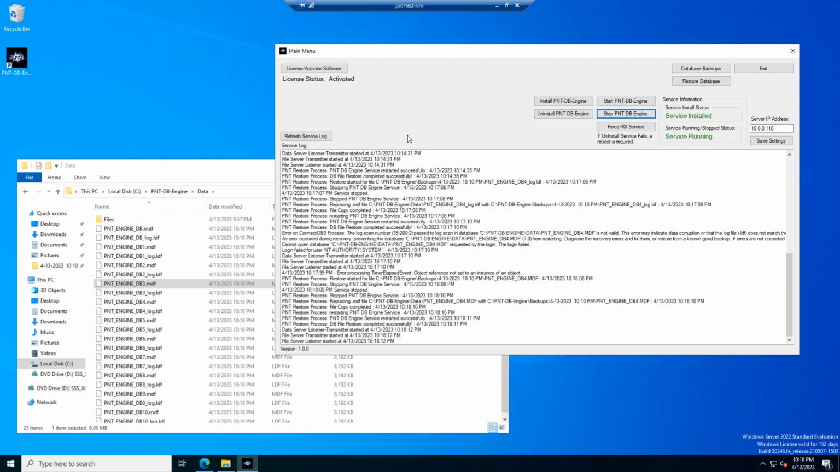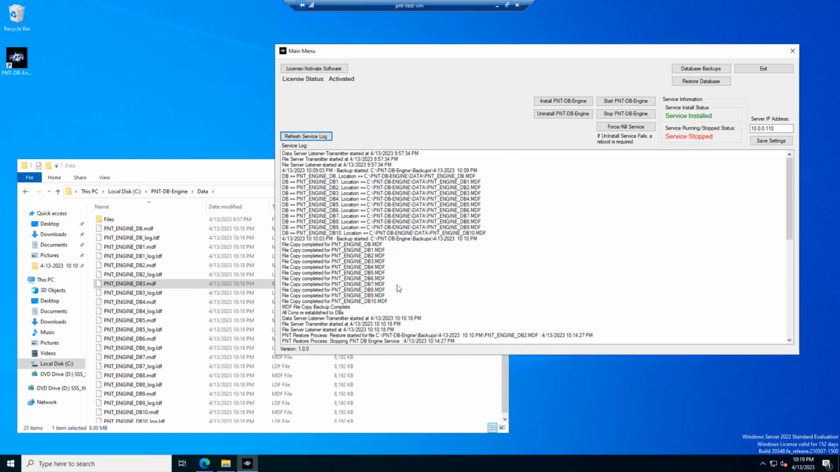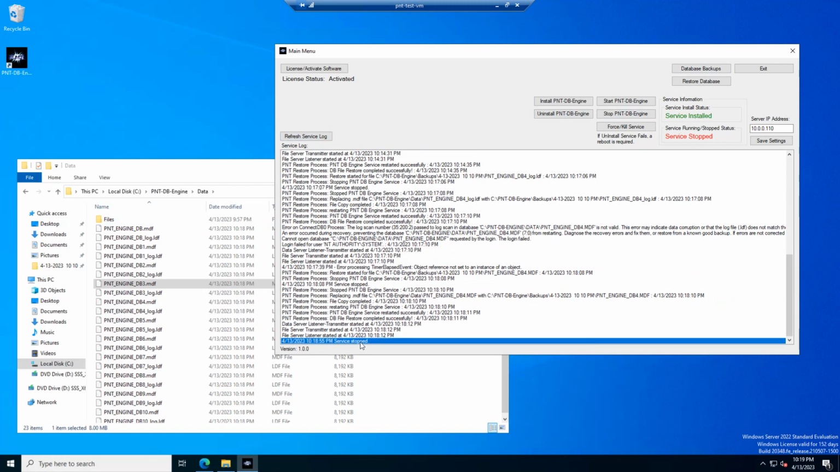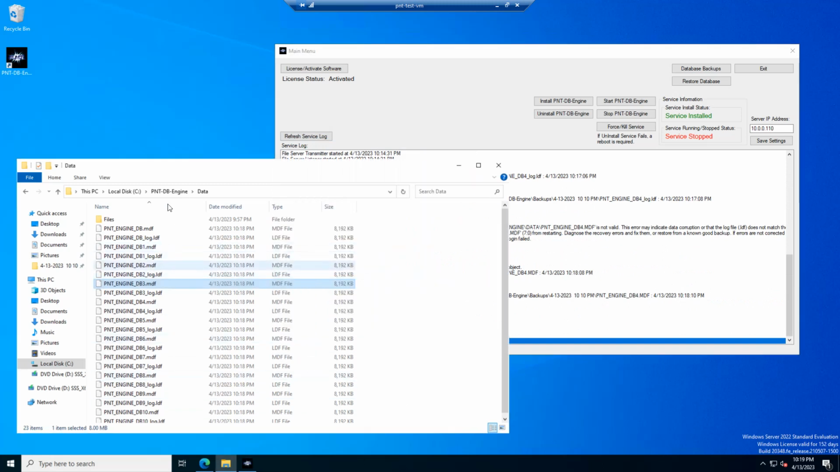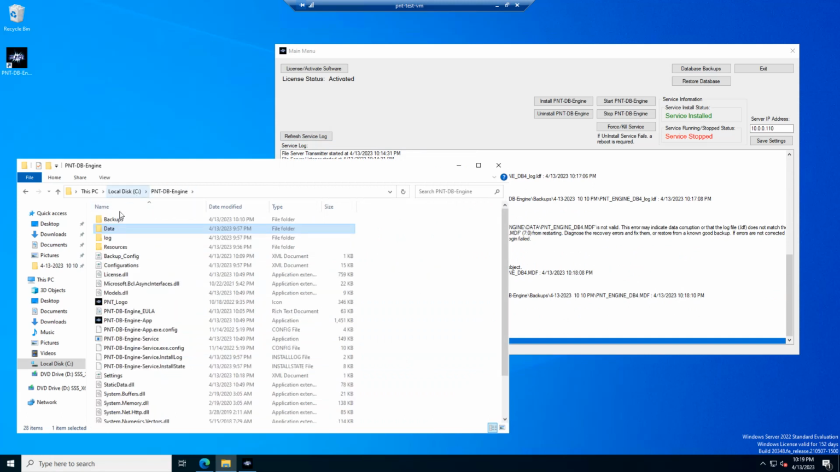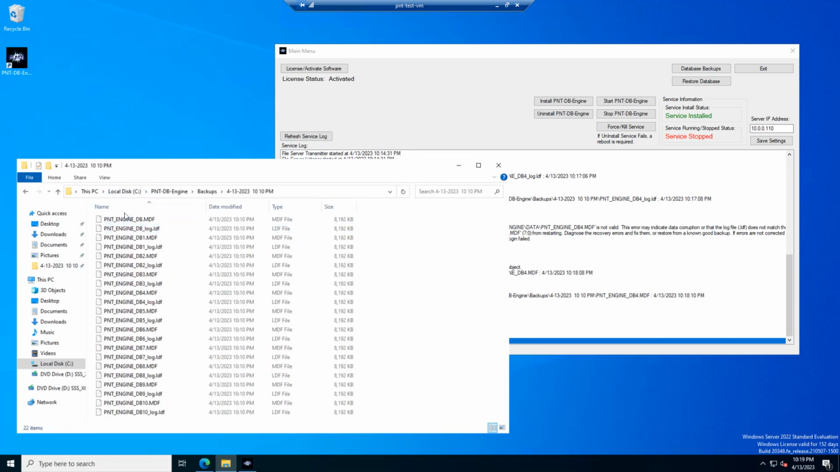Wait for that to refresh there. Refresh our log. We can see down here that the service is stopped. With that in mind, say we lost a couple of the MDF files, we can actually go back to our backups now, where our MDFs are. We can quite literally just grab all of these.